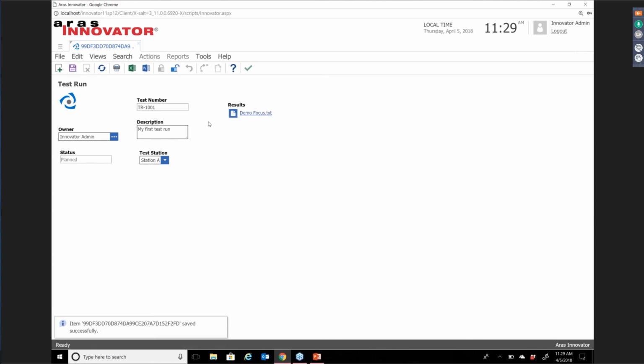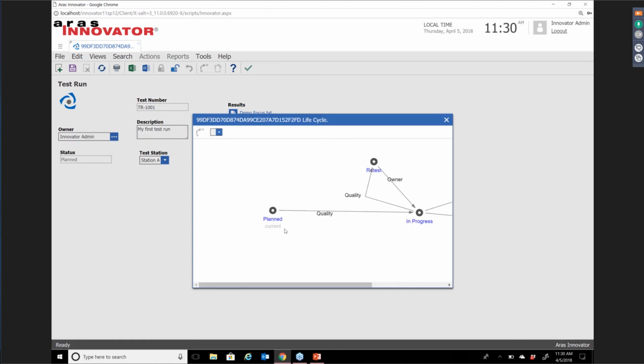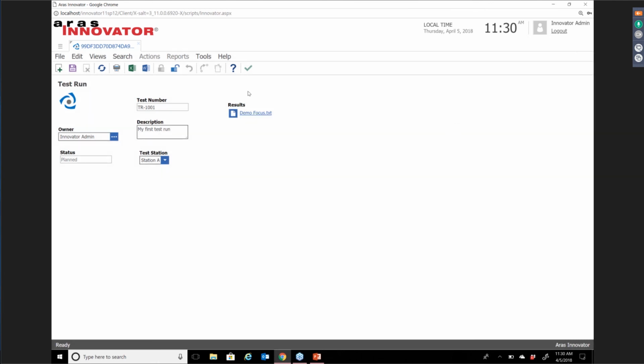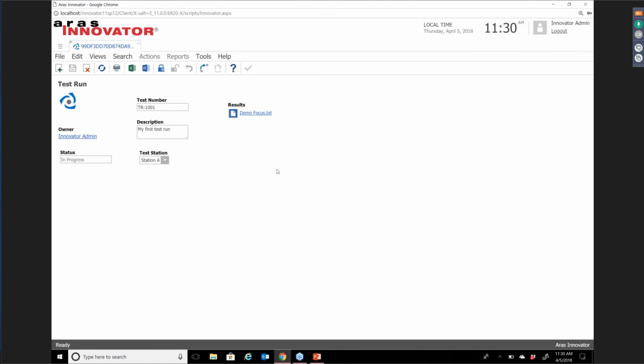When I save that item, it automatically assigns the life cycle, right? So you can see here it's currently in the planned state, and it's got the permissions of test planned. And if I am a member of the quality group, I would have the ability to promote it to the in progress state. And as luck would have it, I am. So now it's in the in progress state, which automatically changed.